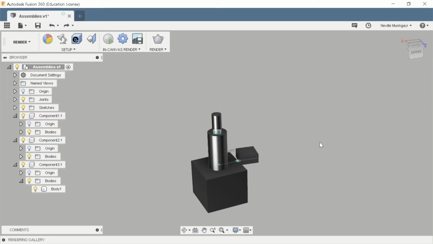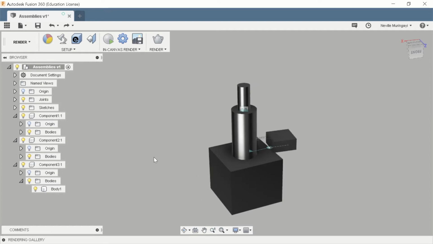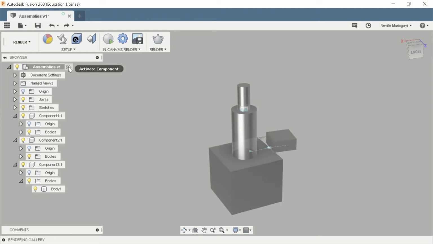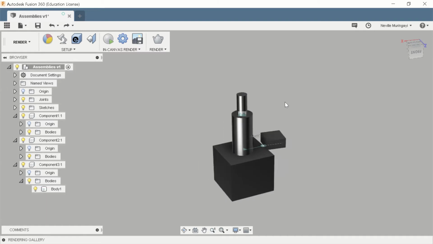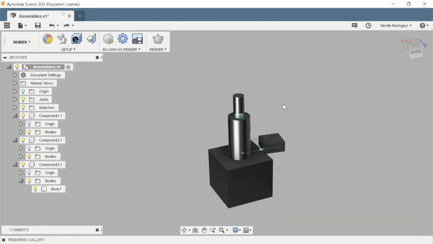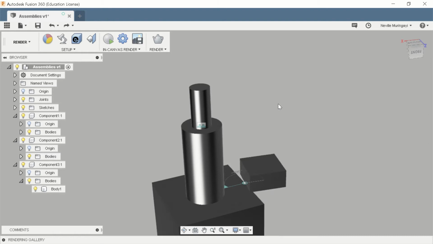So I'm going to show you guys in this tutorial video how to change the appearance of your assembly, and I'm going to use the assembly we created earlier in the other tutorial video of the cylinders and the boxes. So basically, when you create an appearance for an assembly, if you're going to change the appearance of every single component, you want to make sure that all the components in the assembly are activated by checking this button here.